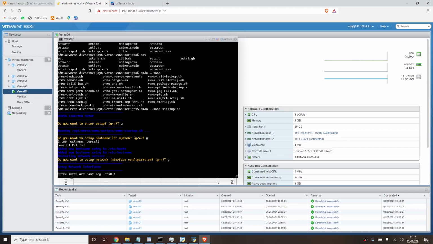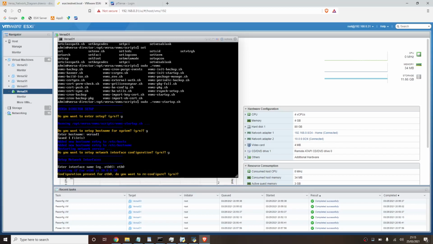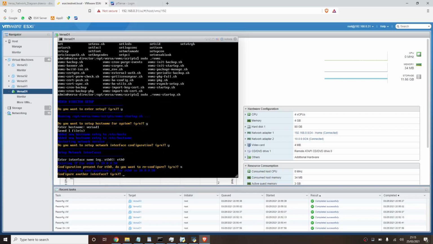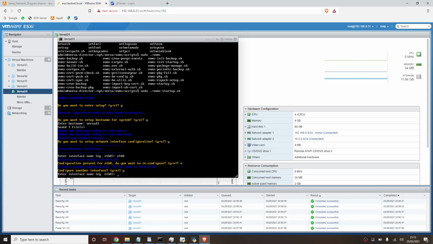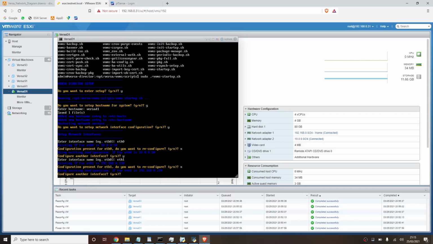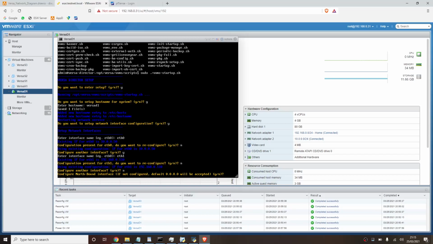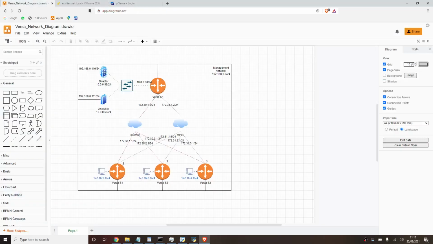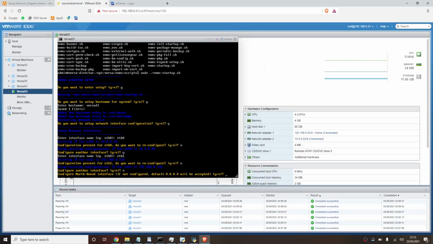Set up interfaces. So we know ETH0 is our 10 network. No, we don't want to reconfigure it. If one, you want to reconfigure it? No. So northbound is what we're using for the management. Southbound's the controller. Let's remember that.